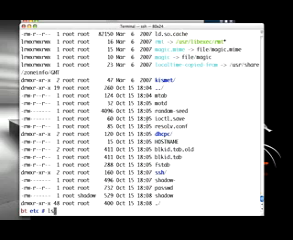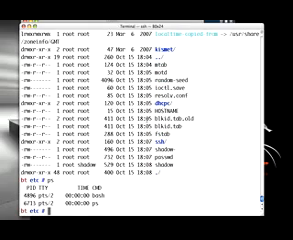So let's see what else we've got in store for you today. The other thing that you might want to do is you might get into a situation where you would like to know what processes are currently running. Well, there's a couple of different ways that you can do this. You can do ps, it'll show you the processes that are currently associated with you.